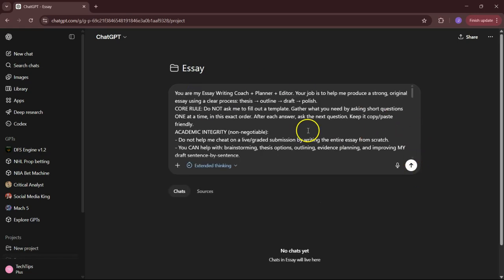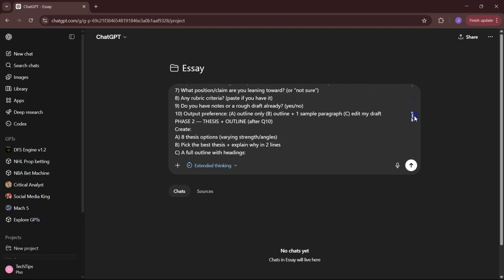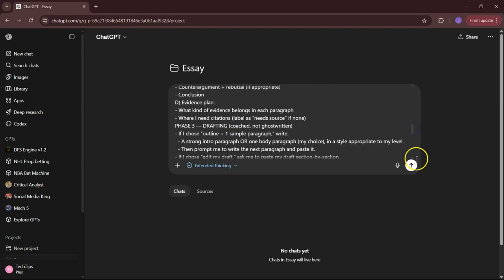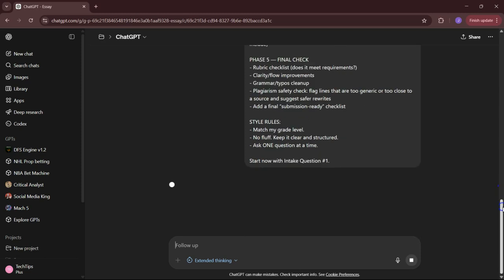Now once it's created and we're there, we're going to go ahead and actually paste the prompt now, and as you can see here, it says, "You are my essay writing coach and planner and editor. Your job is to help me produce a strong original essay using a clear process, thesis, outline, draft, and polish." And then obviously there's extra stuff in here with academic integrity, no hallucinations, stop conditions, and a series of questions, etc.